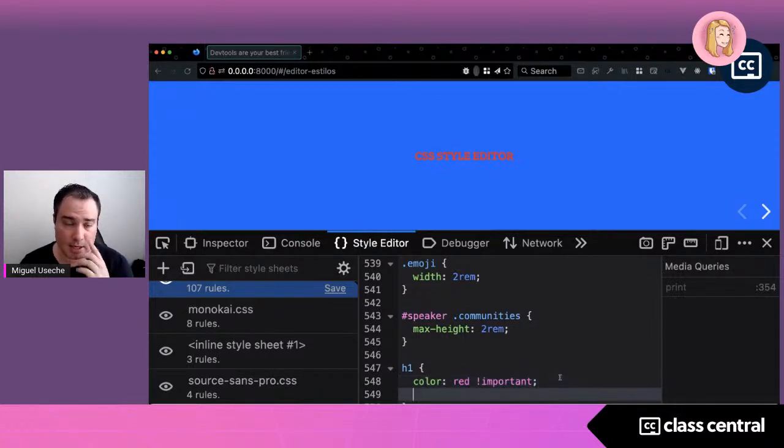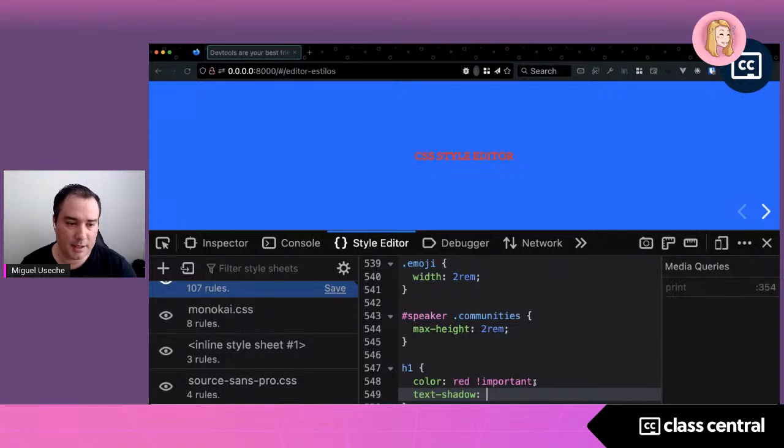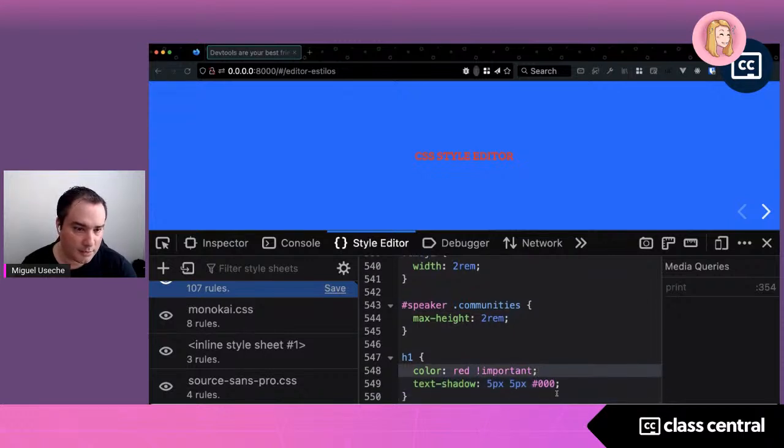Even, as you can see, it auto completes the CSS rules, so you don't have to learn exactly how it's spelled. For example, I want to add a text shadow, because I can type, for example, text, and it's going to show me all the CSS attributes that start with text. Shadow, and I can double click and it will auto complete. I want to add a shadow of, I don't know, 5 pixels, and it's going to be dark. I think this is the CSS rule. Okay, I need to add an important here. I think we won't be able to see.